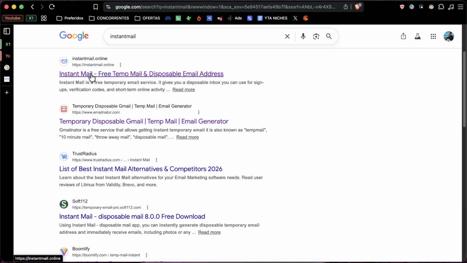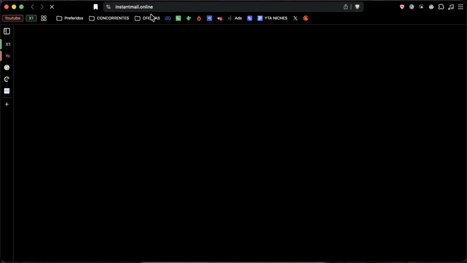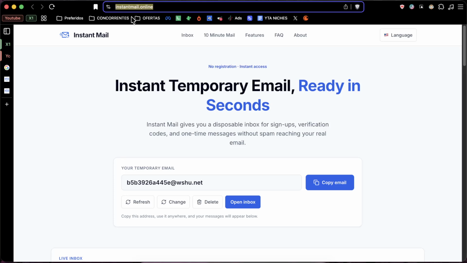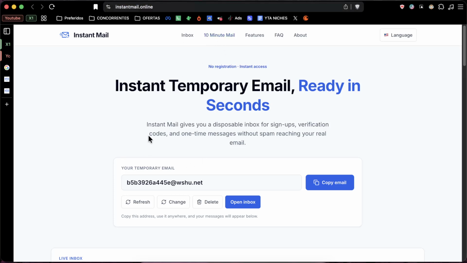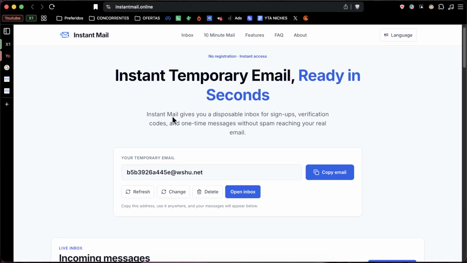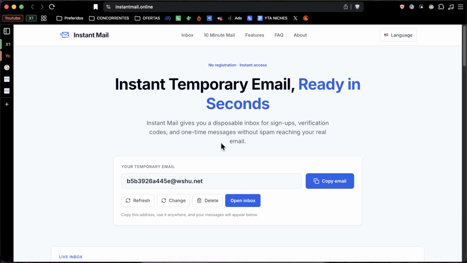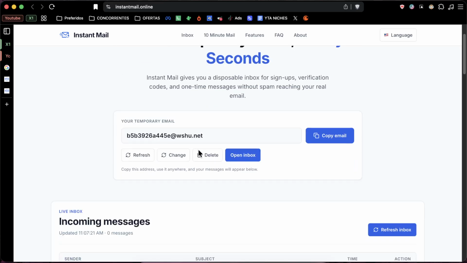First, open your web browser and go to Instant Mail. Once the website loads, you'll see a temporary email address ready to use. You don't need to create an account, enter personal information, or use your real Gmail address. Now, copy the temporary email address shown on the screen. You can use this email anywhere you need a quick inbox, such as account registration pages, free trials, download forms, newsletters, or websites that require email verification.